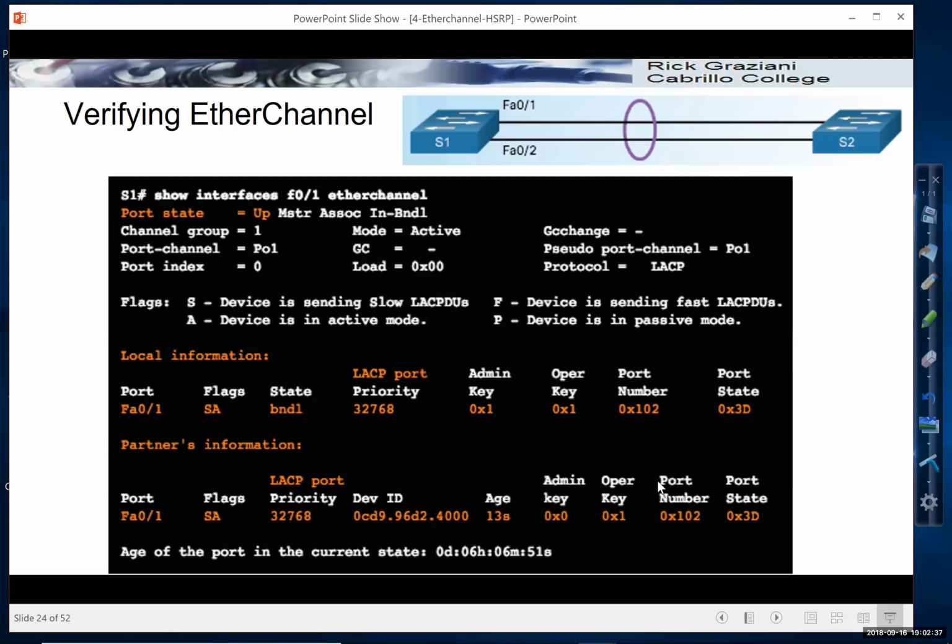Show interfaces FastEthernet 1 etherchannel gives us some similar information and a little bit more detail, actually. We're looking at just FastEthernet 1 here. It tells us what channel group it is and the name of the port channel. This load value, if there was some traffic going across, we could use to see how it's load balancing. Then there's LACP and some other information that is beyond the scope of this, but you can look it up if you're interested.